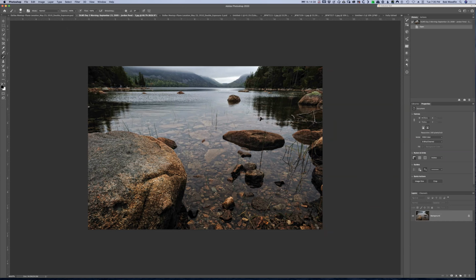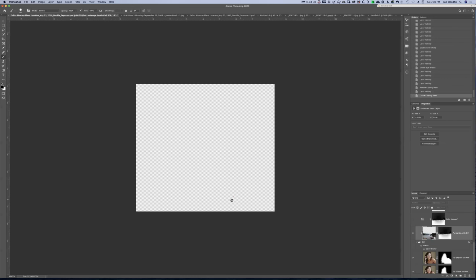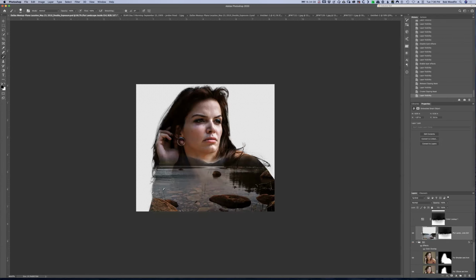So anyway, I brought this in and ran a gradient on it. You can see the gradient here, but when I clip it to her, if I turn her back on, you'll notice that it's only on her. So in the hair here, and in this hair, and down here on the arm, it's not covering anywhere else. So let me turn the background back on.